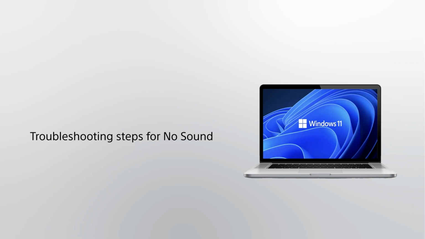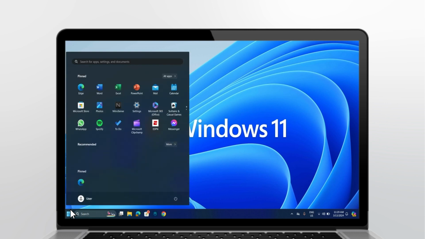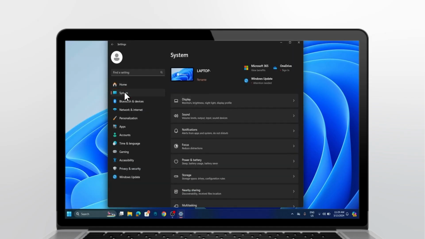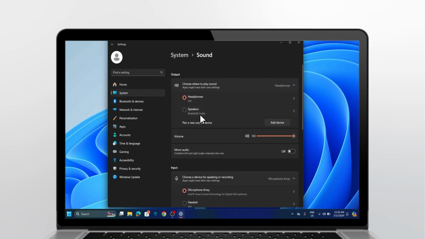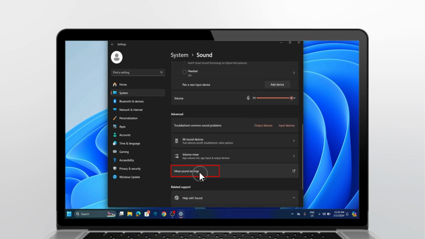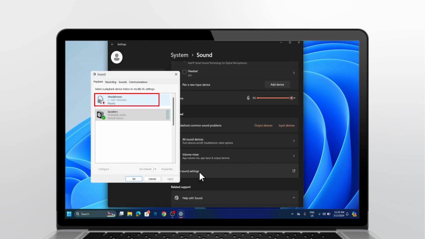Troubleshooting steps for no sound. Open the Start menu and select Settings. Select System. Select Sound. Scroll down to the Advanced menu and select More Sound Settings. On the Playback tab, select Headphones and click Set as Default Device. Select OK to close the settings screen.